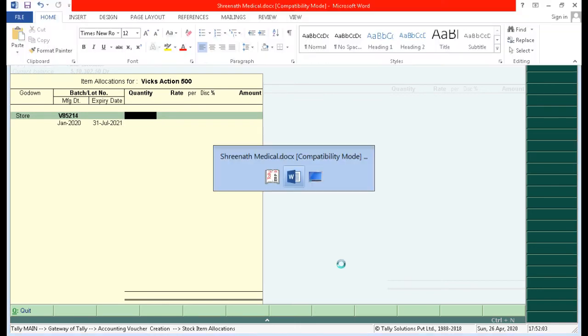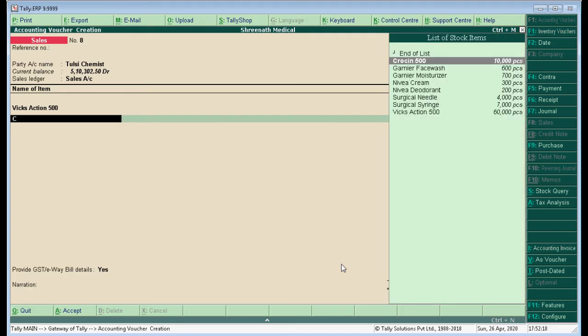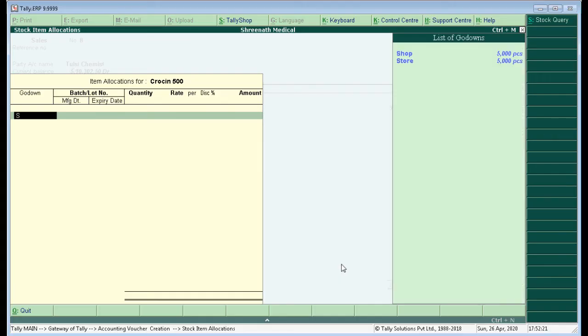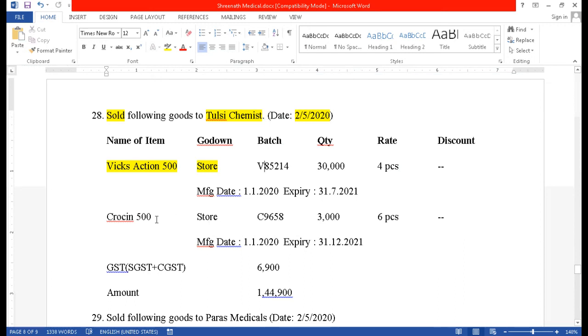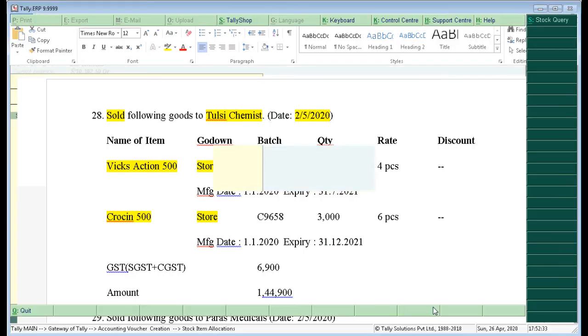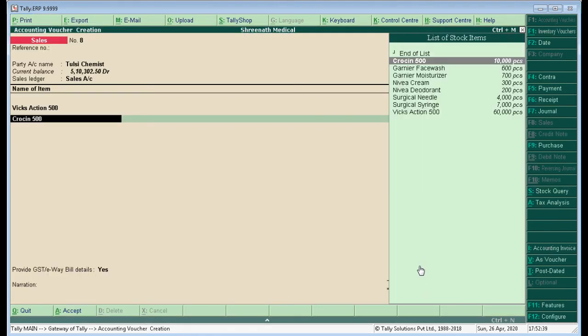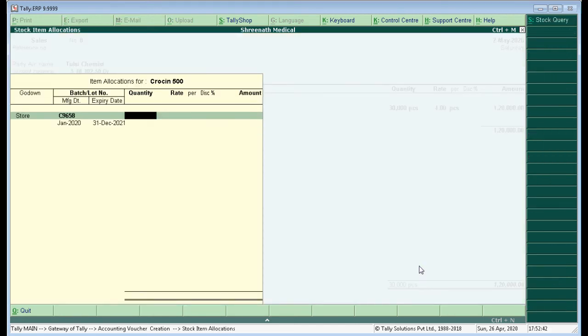You select it and then put the quantity, how much quantity we are selling, at what rate we are selling. Batch number, manufacturing date and expiry dates come automatically. Now you select the second item, select godown, you have this particular batch number, quantity is 3000, rate is 6.